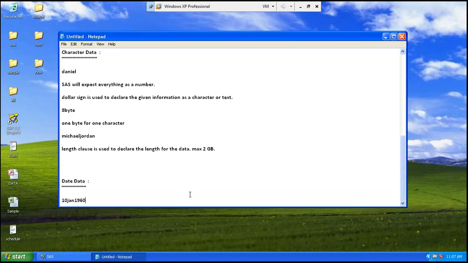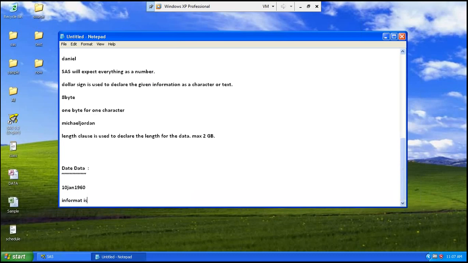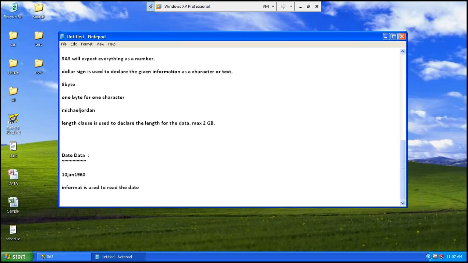If you want to read it, we need the help of informat. Informat is used to read the date. Earlier I said the dollar sign is used to read the character. In a similar way, we have informat. Informat is used to read the date. Once I give informat, SAS recognizes this as a date and reads it. But in SAS, dates are stored as numbers.